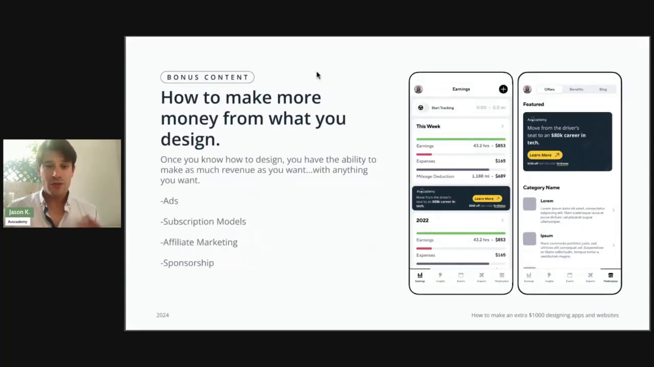So just a little bit of an extra slide here when it comes to freelancing. How to make more money from what you design. Once you know how to design, once you gain those skills, you have the ability to make as much revenue as you really want with anything you want, right? You can work on design for advertisements, subscription models, affiliate marketing, sponsorships. I mean, the list goes on and on for how you can make that revenue for yourself.